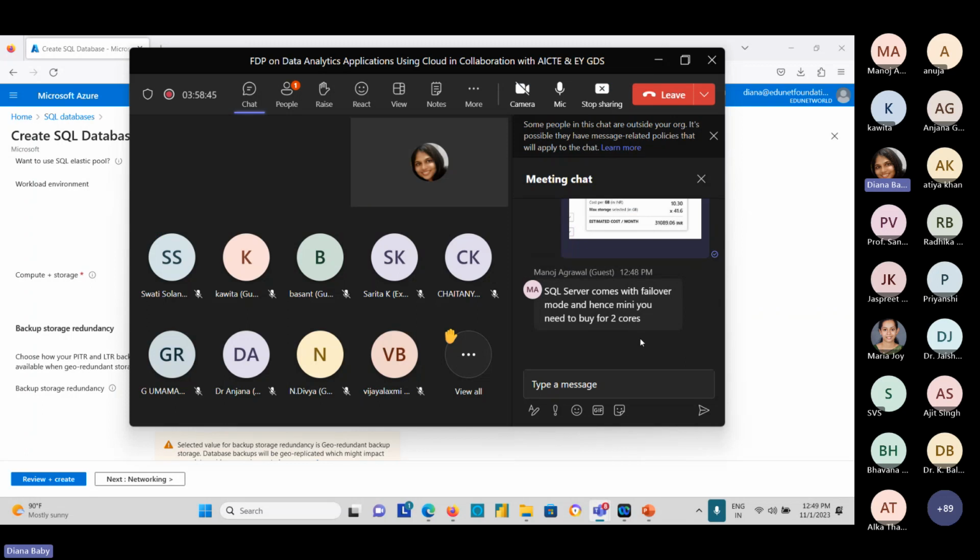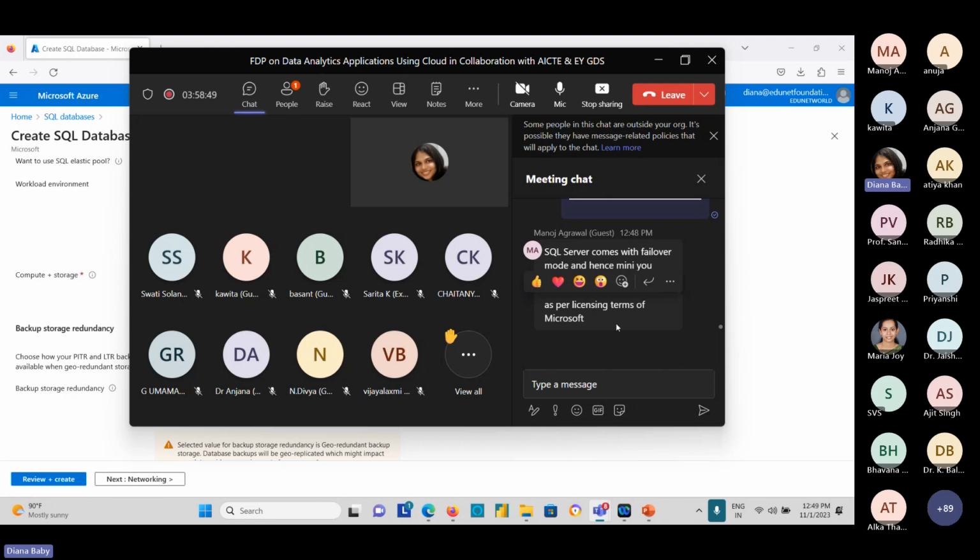SQL Server comes with failover mode, and hence you need to buy it as per the license type. Sir, actually it comes with serverless, where automatic scaling is happening. So 2 cores is not needed.